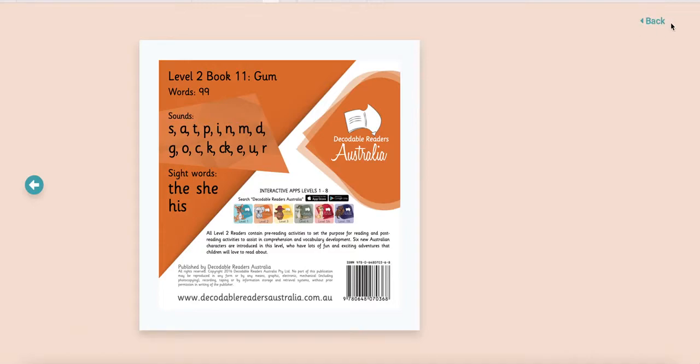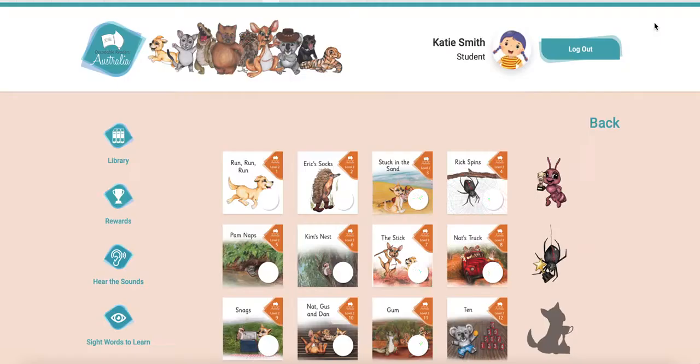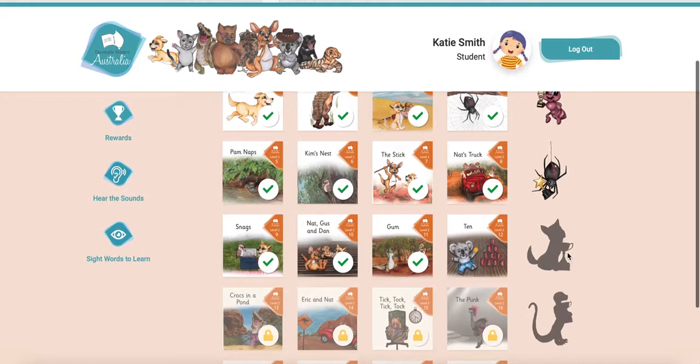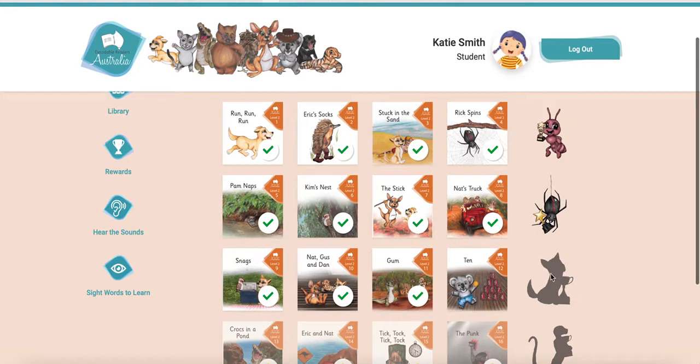So remember, we have to teach to click back, and it will go back to their library, and you can see the book gum has been read, tick, and the next book opens up. And I've only got one more book to read before I earn my reward. So let's jump in and have a look what these rewards mean.